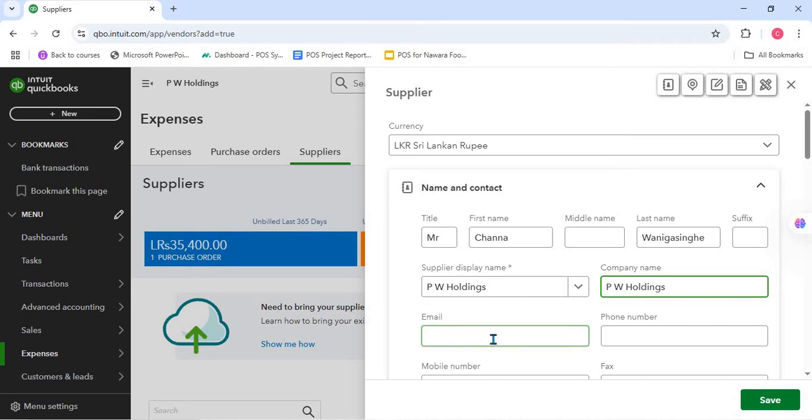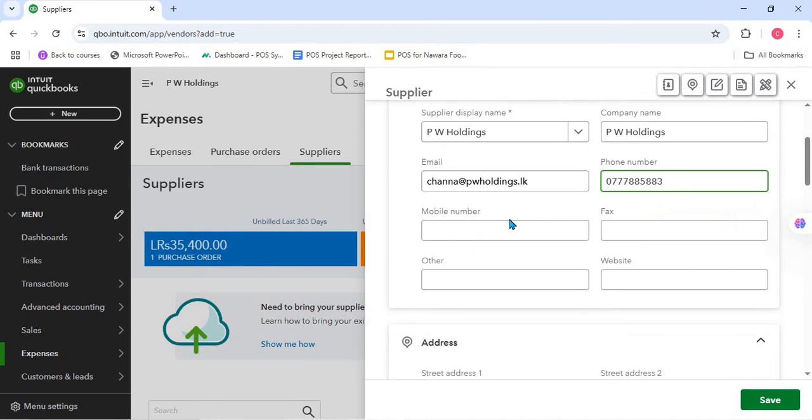You can enter the email address, phone number, and you can enter mobile number, fax number. You can add other information and website.